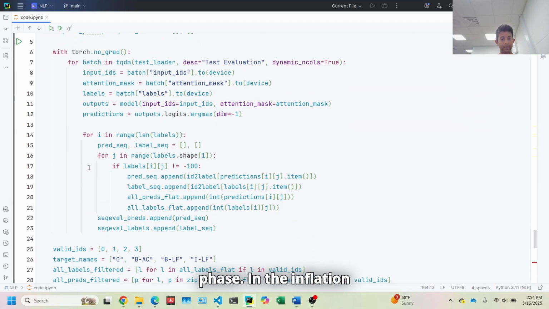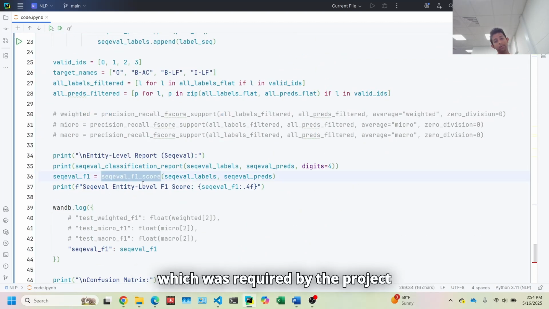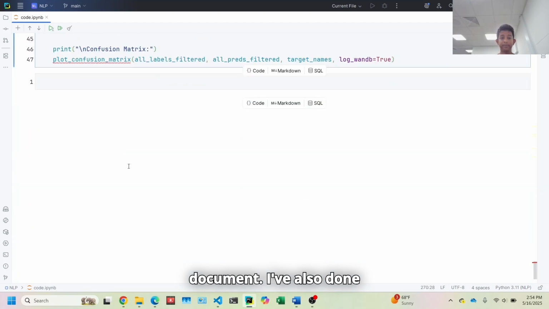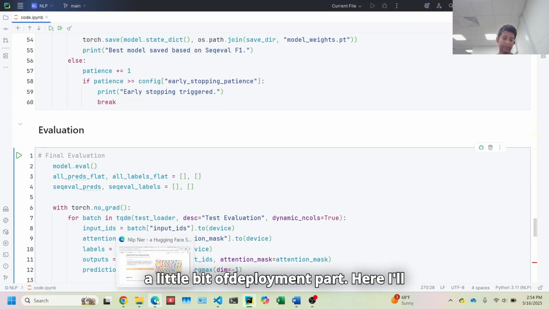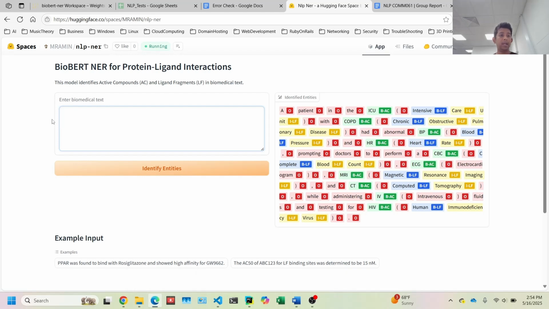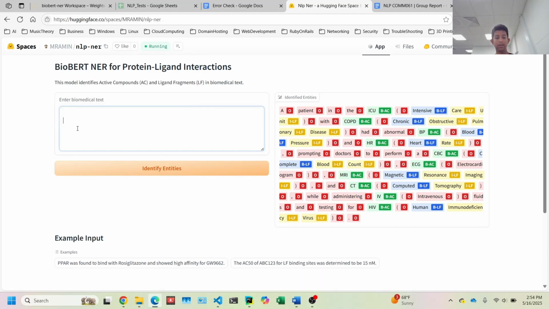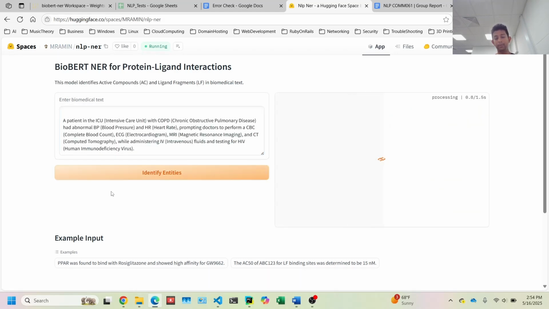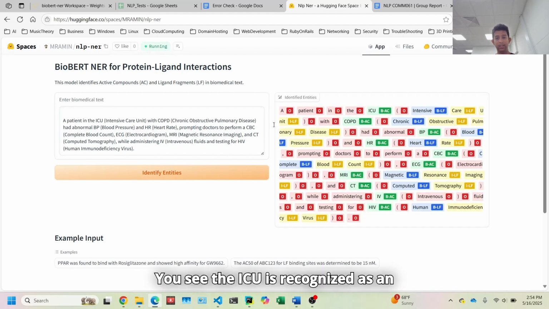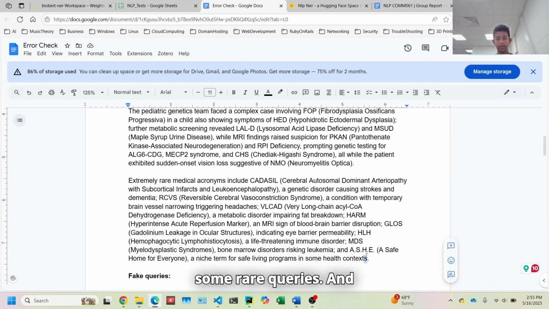Here's the evaluation phase. In the evaluation phase, we have used the seqeval F1 score, which was required by the project document. I've also done a little bit of the deployment part. Here I'll show you the demonstration of the deployment part. I've uploaded the code to Hugging Face and then a Hugging Face Space. I'll throw a test query and see the output. You see the ISU is recognized as an acronym, the HO is recognized as an acronym. It's doing quite good. I've also prepared some other queries, some rare queries.